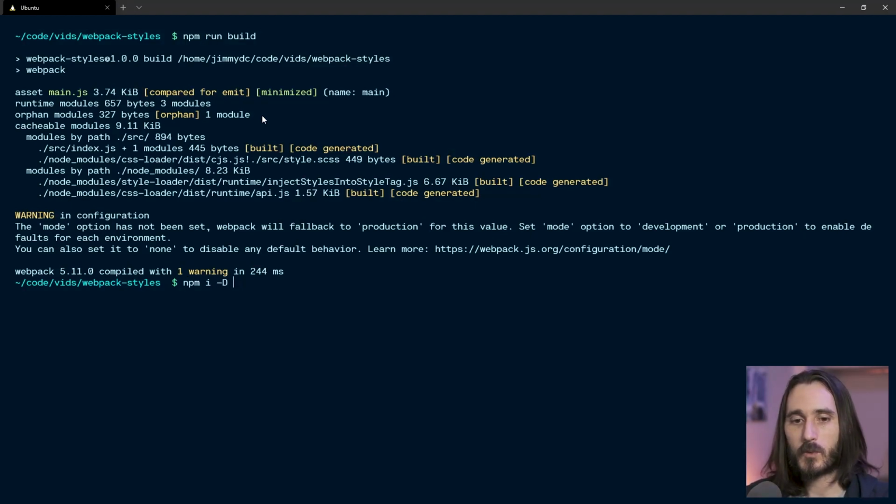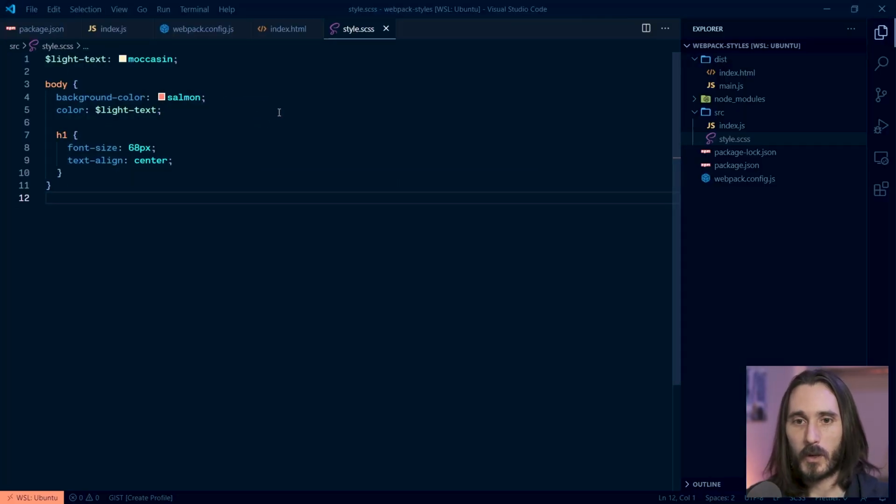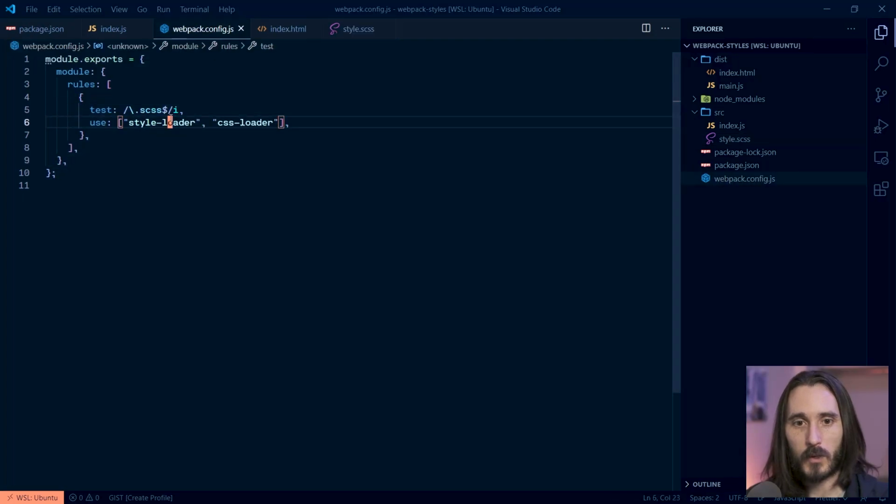So in order to get Sass working, we're going to need to install Sass, which you can also do with Dart if you like. I'm doing Node Sass here. And then we're going to do Sass-loader. And that's actually all we need. Pretty cool, right? And then come over to here. And if we go to our Webpack config, we can tack on the end of this. We can do a Sass loader. And that's all we need.